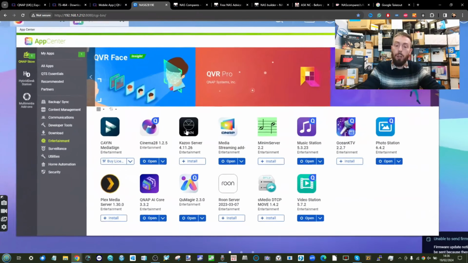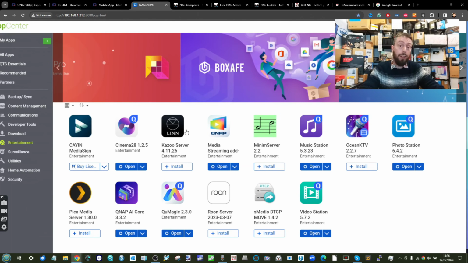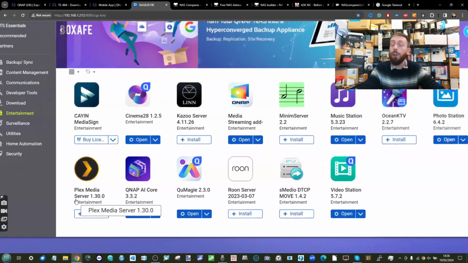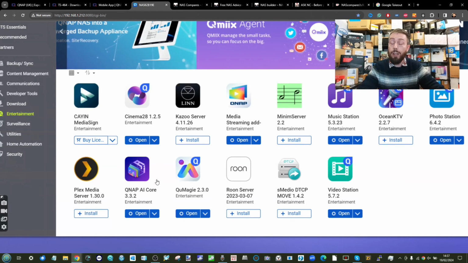As mentioned, there are a lot more multimedia applications on the QNAP system that we are going to discuss in future videos. Definitely Plex Media Server will have its own update, installation and setup video very soon, which may be live already, and if so, hopefully linked on the side of the screen.